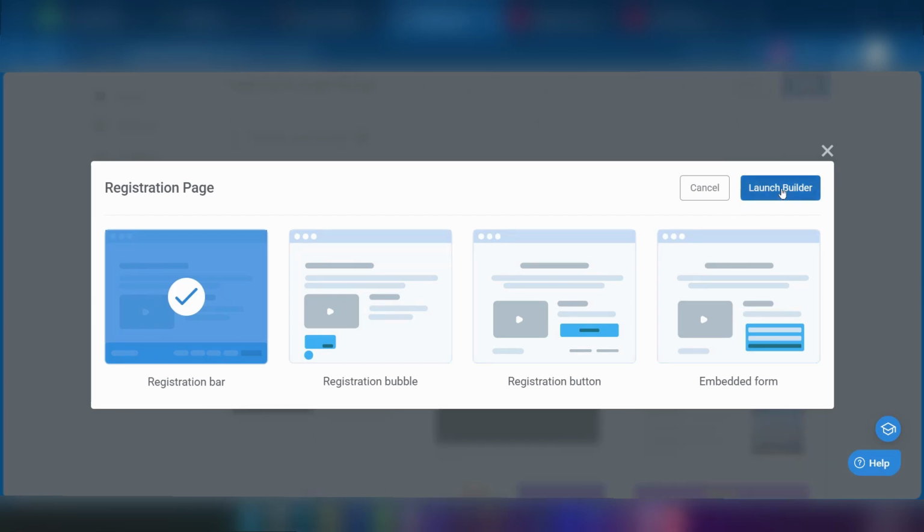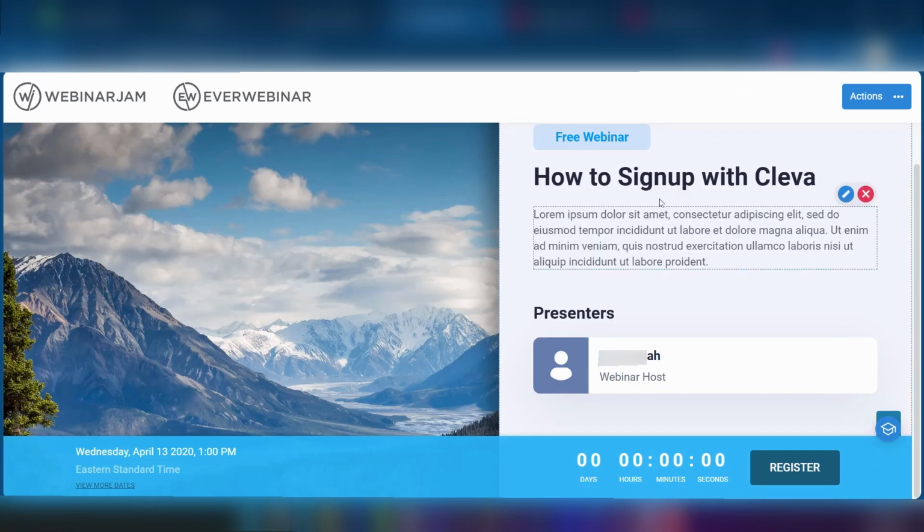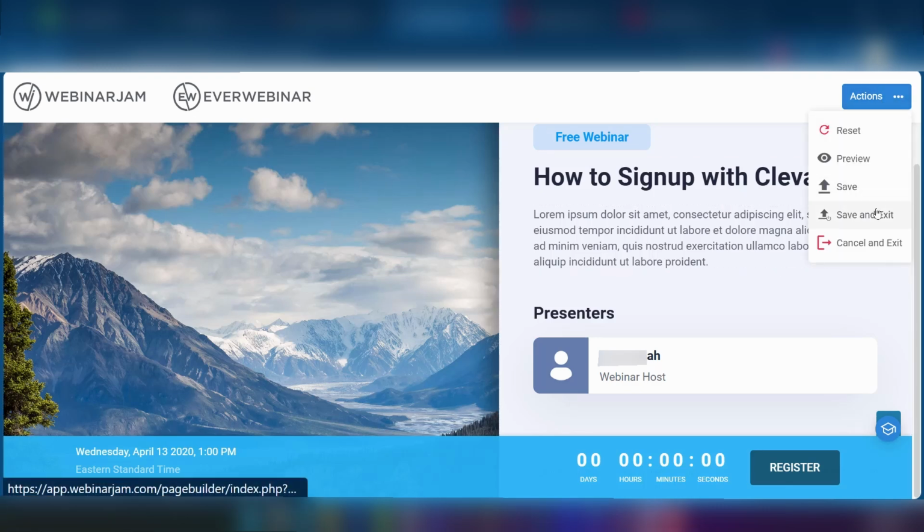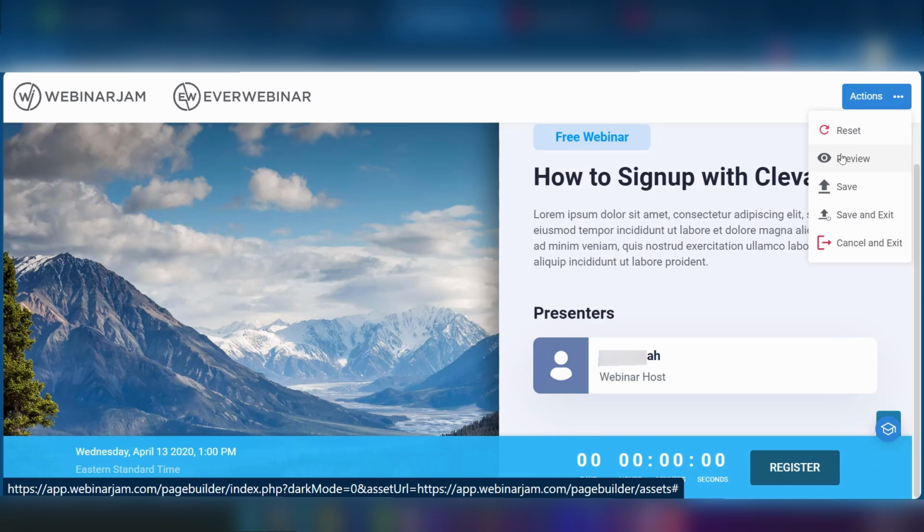So if we click on the Launch Builder, you can come over here and make some changes. How to sign up with Clever, free webinar. So basically you can customize your deadline, your hero image, and the call to action buttons. Then once you're done with your customization, you can come over to Actions, click on the three dots, click Save and Exit, or you can preview what you've done and then save and exit.